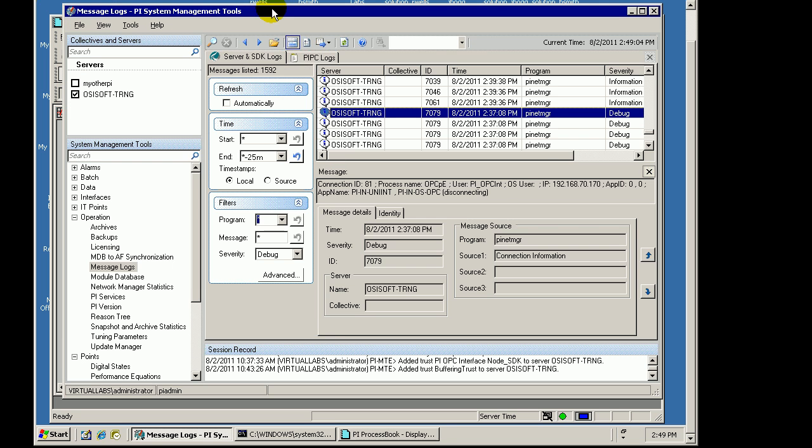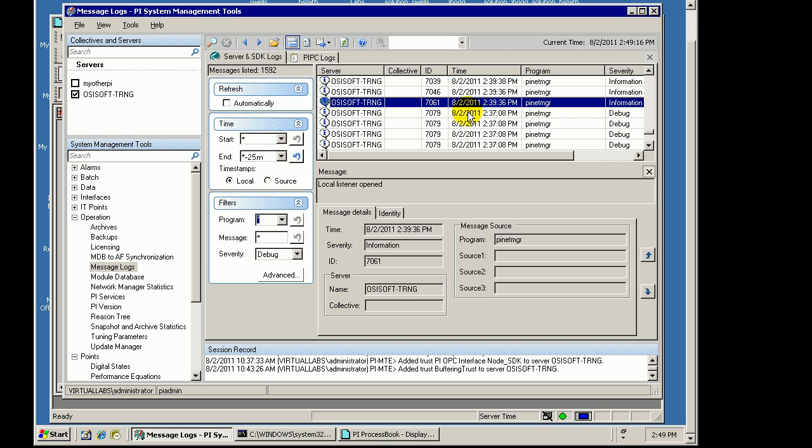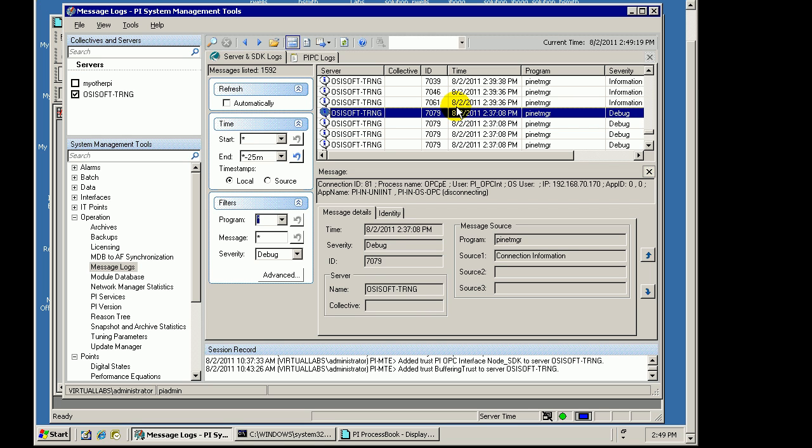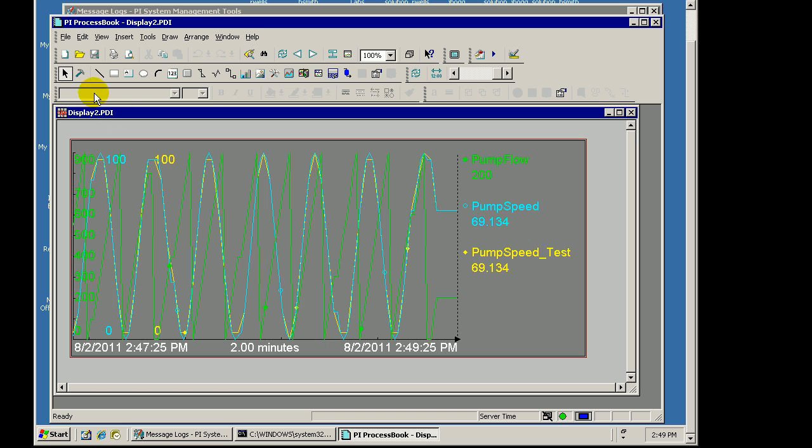So let's take a look at the actual times. If we take a look at our message log, I shut down the Pi system at 2:37. So you can see this is when we finally disconnected. These are all the shutdown messages. And then I started it up 2 minutes later. So between 2:37 and 2:39, that's when the buffering was occurring, probably a couple of minutes after that. So let's take a look at ProcessBook for that period.